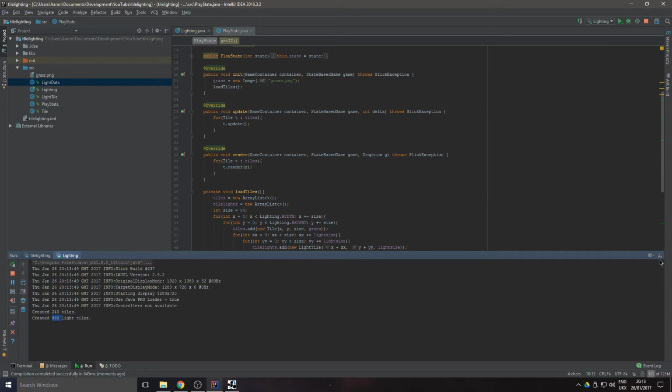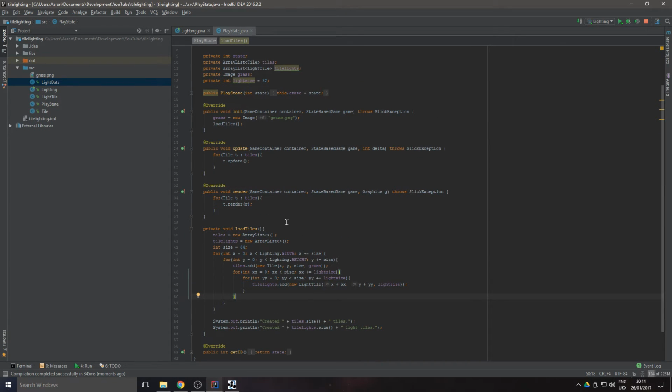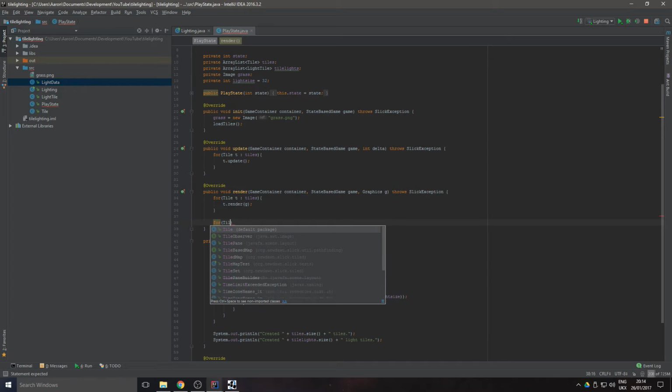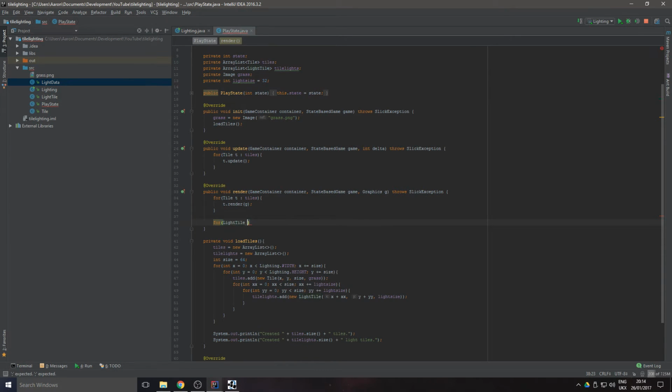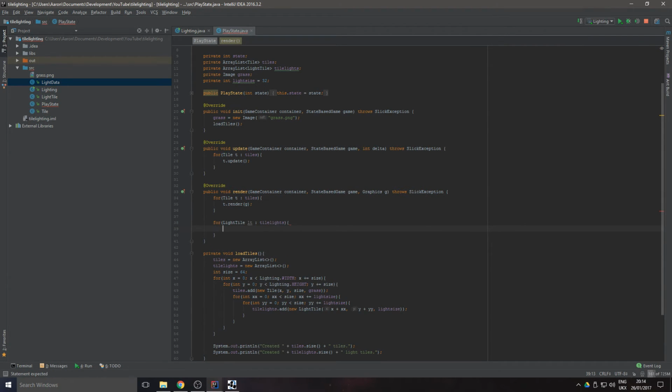Okay, let's neaten that up a bit. Right, that's looking good. Let's render these before the end of this video. So we go for tile, no, light tile LT in tile lights. So that's iteration for all the light tiles, sorry. And we're going to render that. And we're also going to, no, that's what we need to do, sorry. So let's just comment these out.